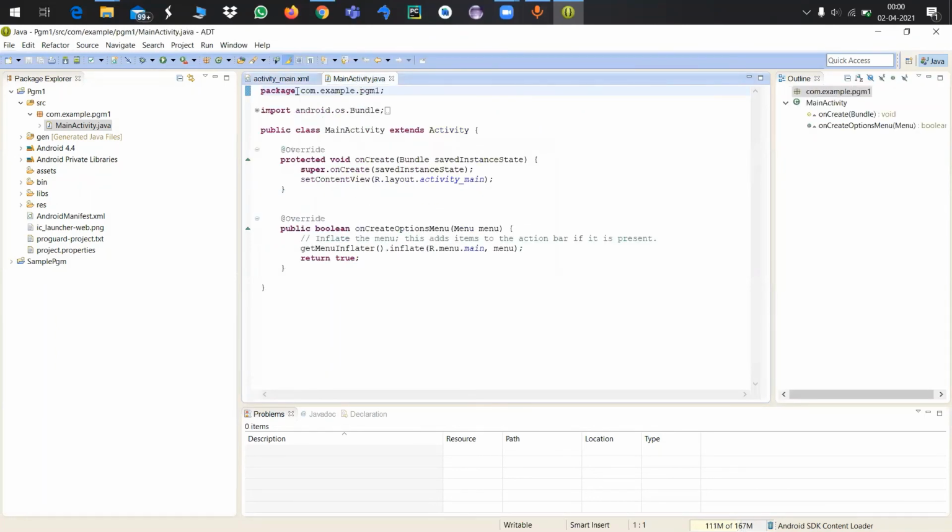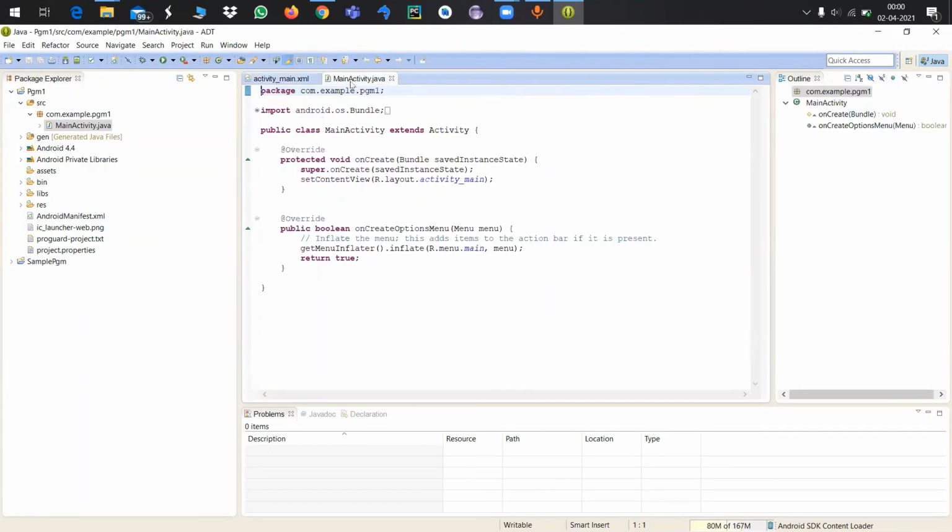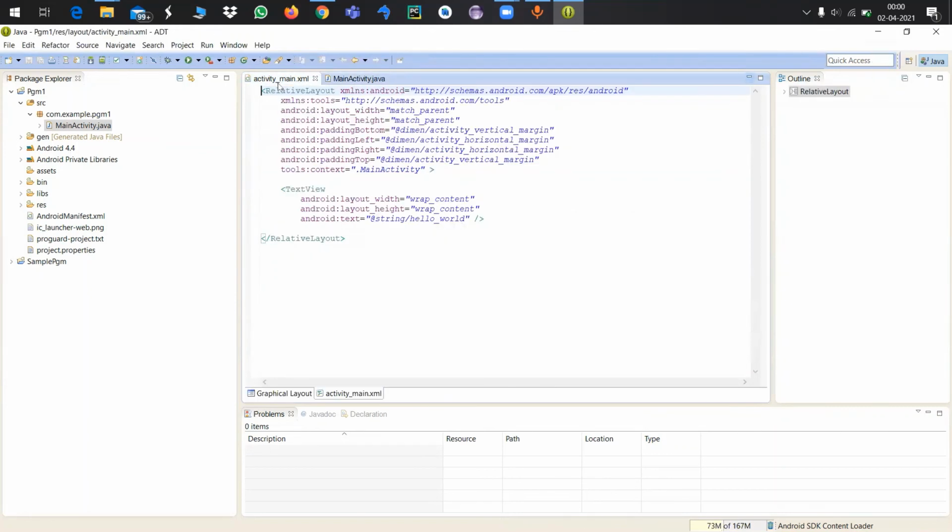In this, there are two files, that is activity_main.xml and MainActivity.java. In MainActivity.java, we are mainly doing our coding and logical work. And in the activity_main.xml file, we are specifying the layout for the Android application. In activity_main.xml, we can see two tabs, that is Graphical Layout and activity_main. Currently it is in activity_main.